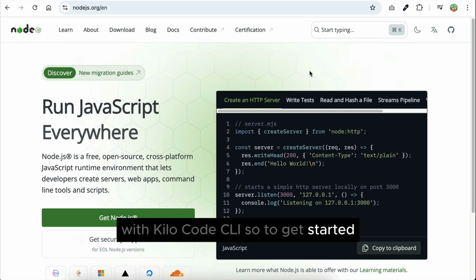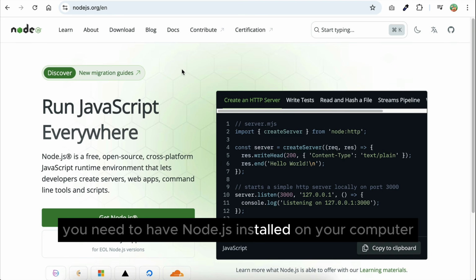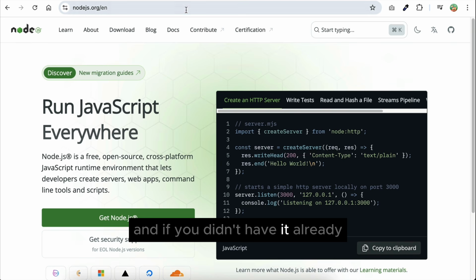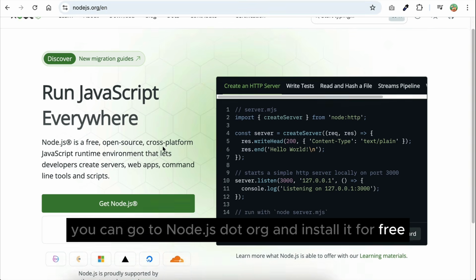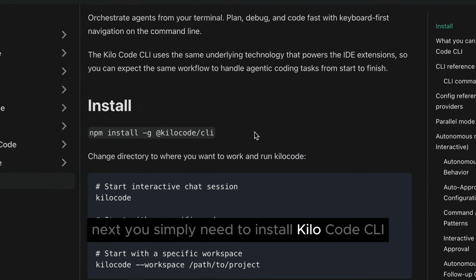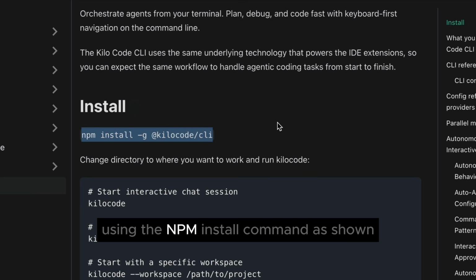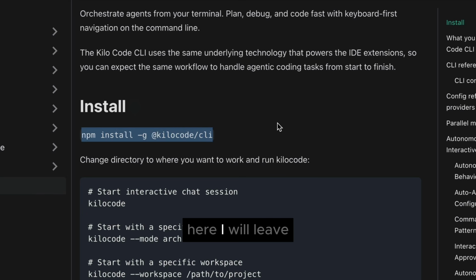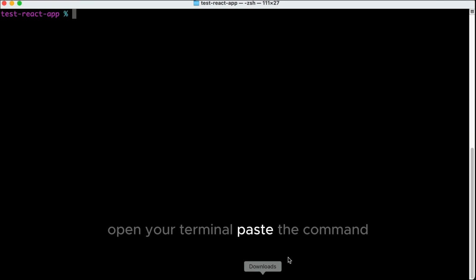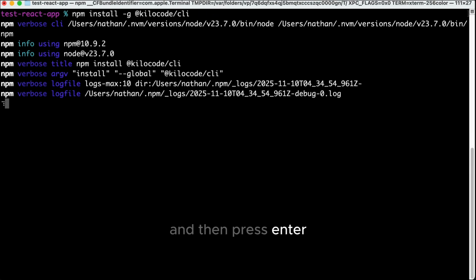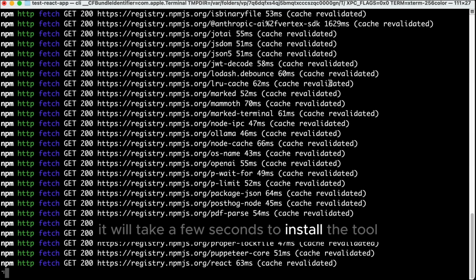To get started, you need to have Node.js installed on your computer. If you don't have it already, you can go to nodejs.org and install it for free. Next, you simply need to install Kilo Code CLI using the npm install command as shown here. I will leave the link to this in the description as well. Open your terminal, paste the command, and then press enter. It will take a few seconds to install the tool.